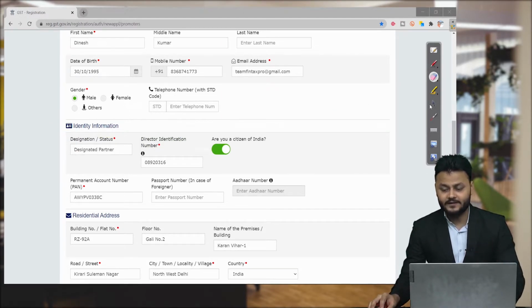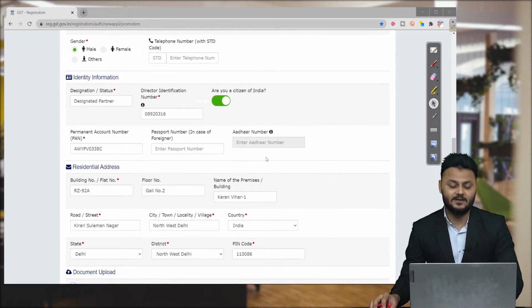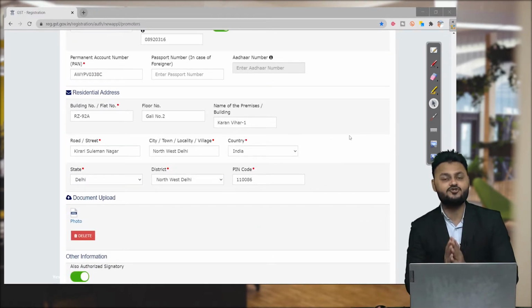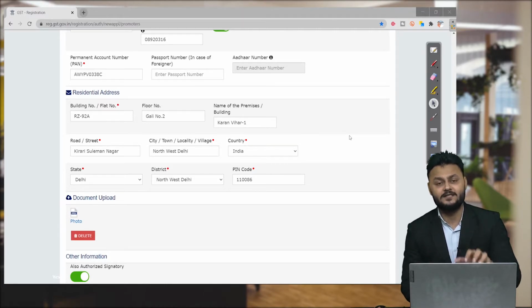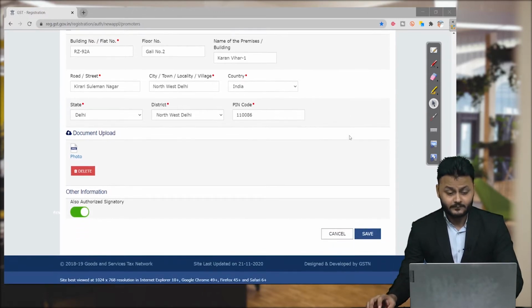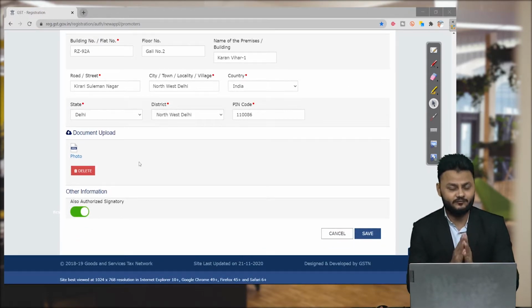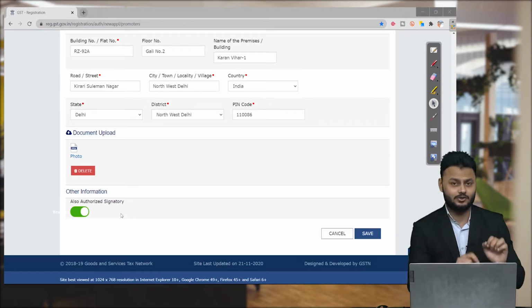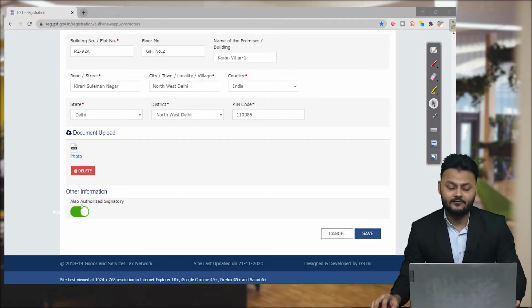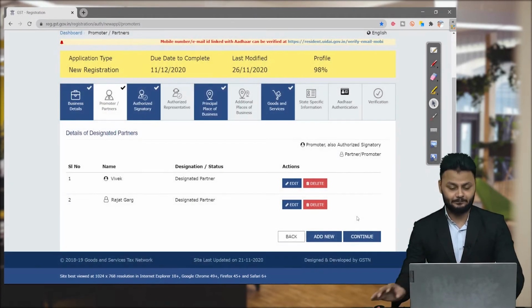So guys, after that you need to mention the residential address. Now this is the residential address, not the business address. So you need to enter the residential address of the partner or promoter or the proprietor, that means an individual. Then you need to upload a passport size photo here, and at last you need to select whether this person is an authorized signatory or not. So this person in my case is an authorized signatory, and that's why I have enabled this column. And then you just need to save this.